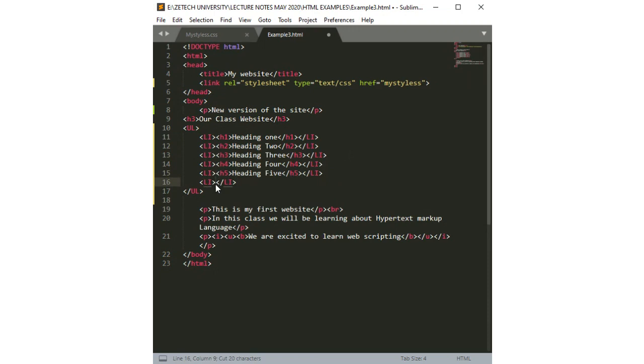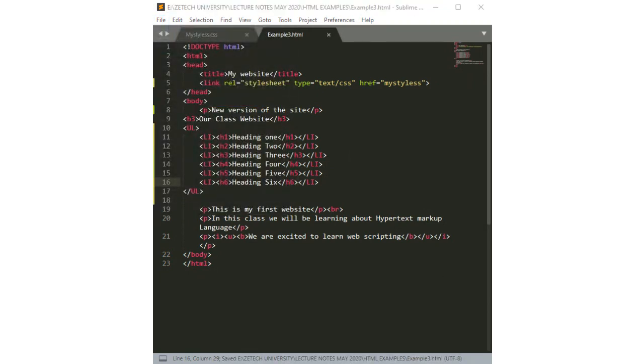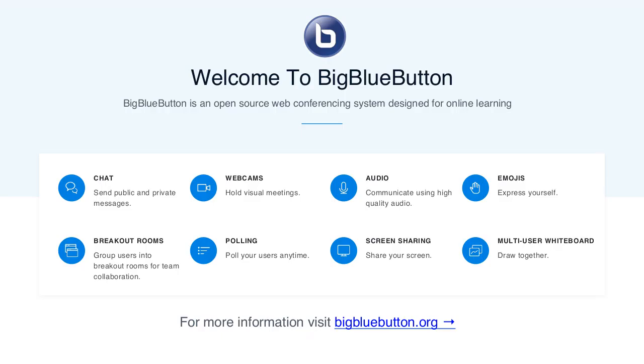So if I render this on the browser, it will be something totally different. So this is example three. Let me open this. So you would expect something like this. Let me share the screen. You see what I mean. You'd expect something like this. The bullets.